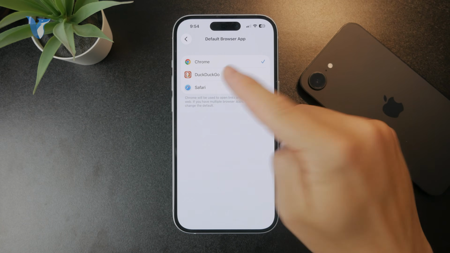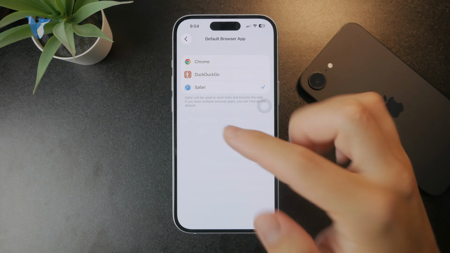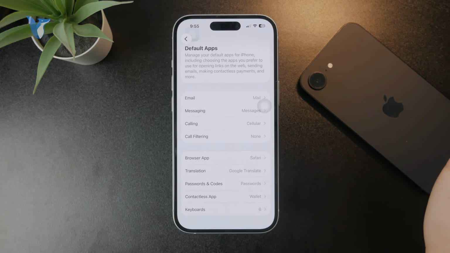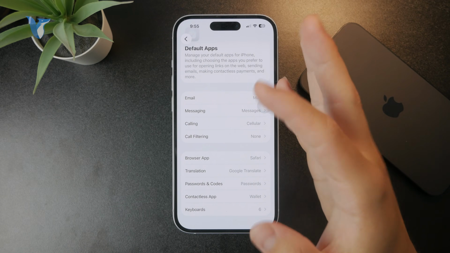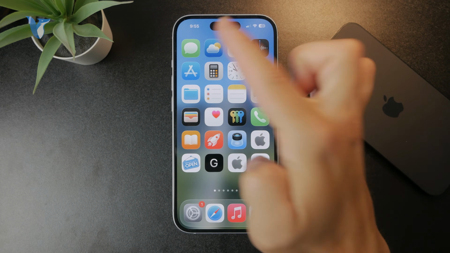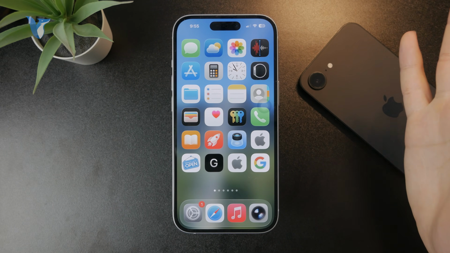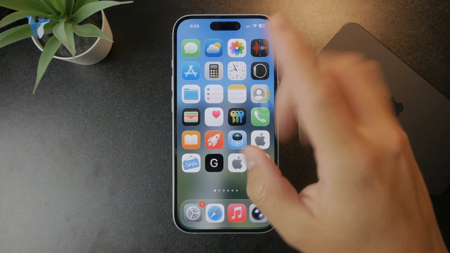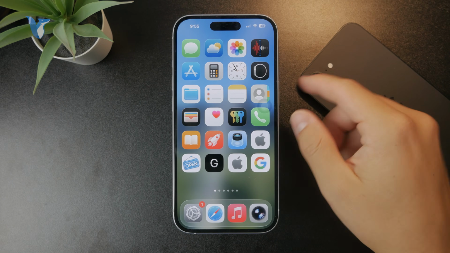But since we want to make it Safari, you just select it like this, and now you can leave it, and that's essentially it. So now whenever you click on a link in messages, emails, or anywhere else, it's going to go to Safari and it's not going to use the other browsers.